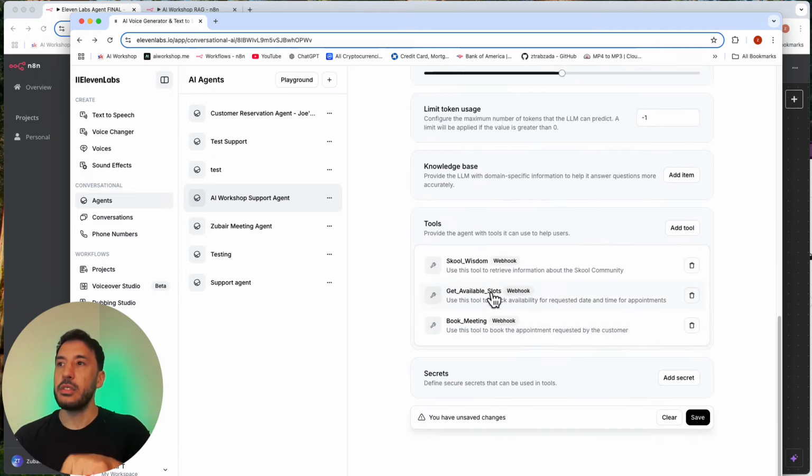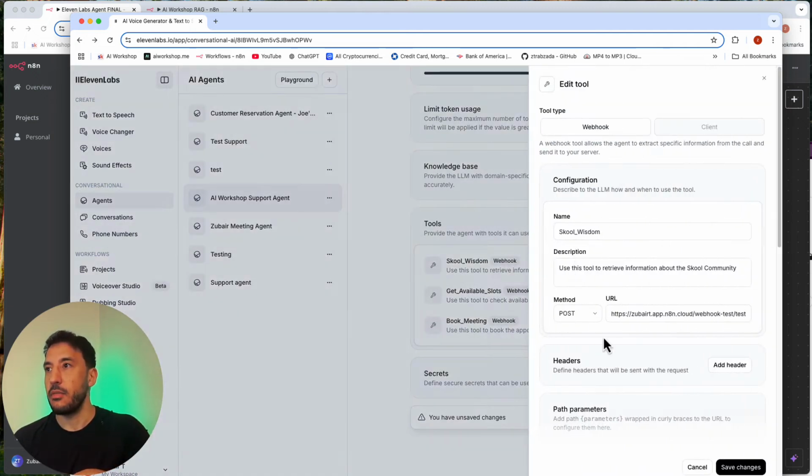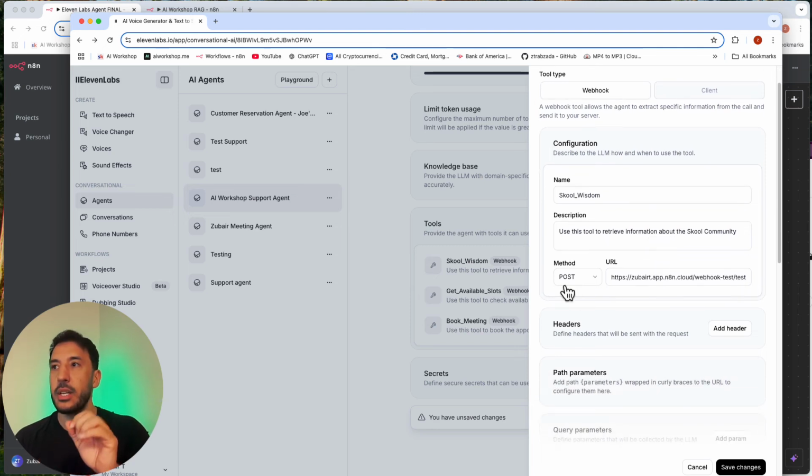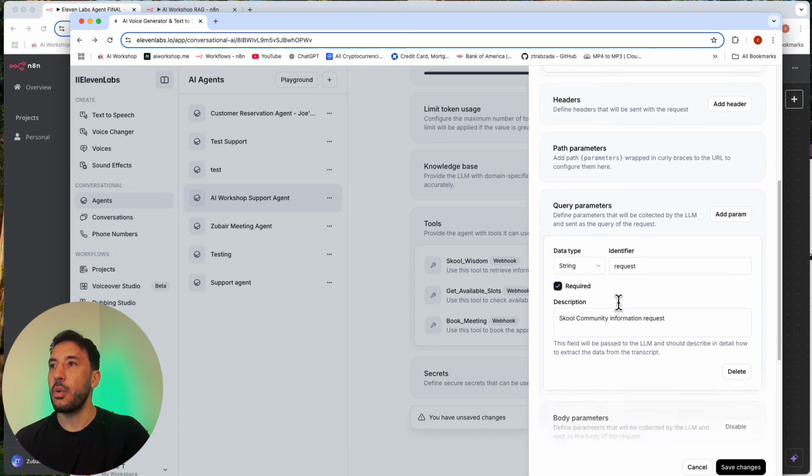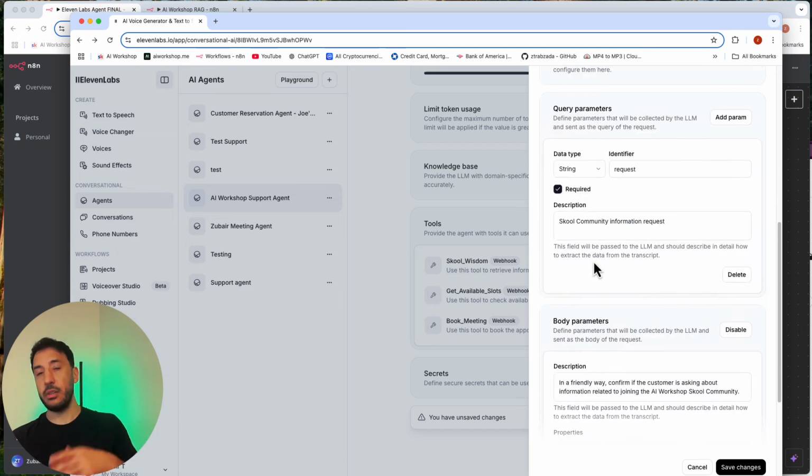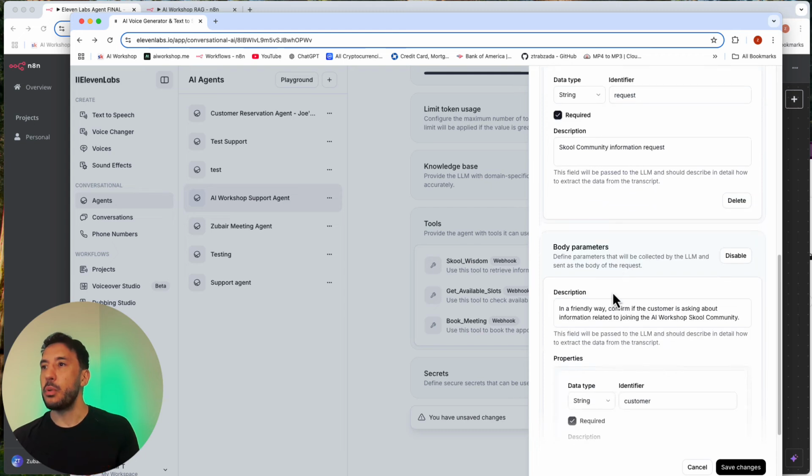Actually, let's take a look at the school wisdom tool first. I forgot to show this. All right. So this school wisdom tool, again, same thing that we have named it. I said, use this tool to retrieve information about the school community. Same thing, the POST method is this webhook URL. The query parameters, so this is the main difference here. On the previous one, we didn't put a query parameter. We just put body parameters.